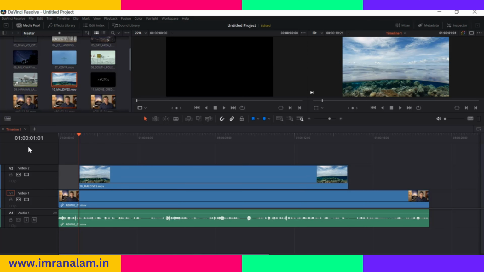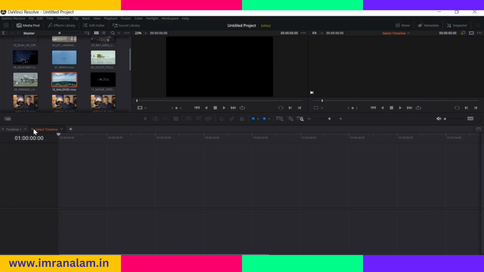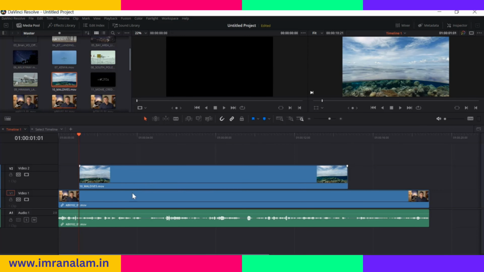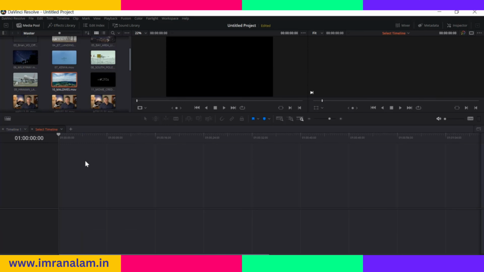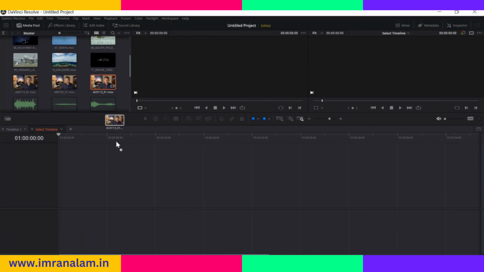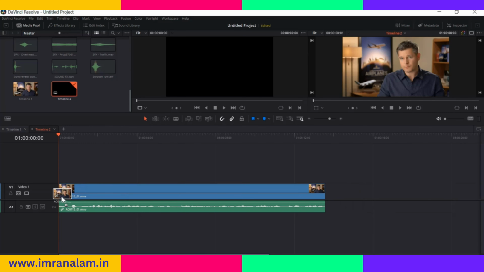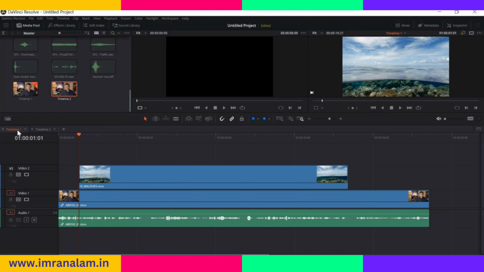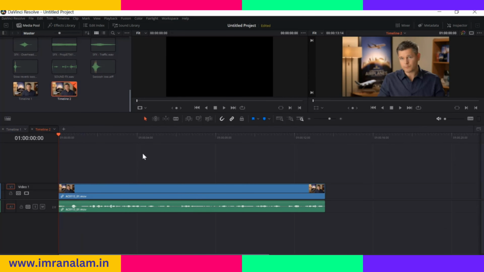Now you can also create a couple of timelines in a single DaVinci Resolve project. For example, if I click on this plus icon, it will open another timeline for me. Now I can edit some clips here and edit the other clips here. Okay, I can also add clips to this timeline also. Now this is a very important and organized way to edit your clips.